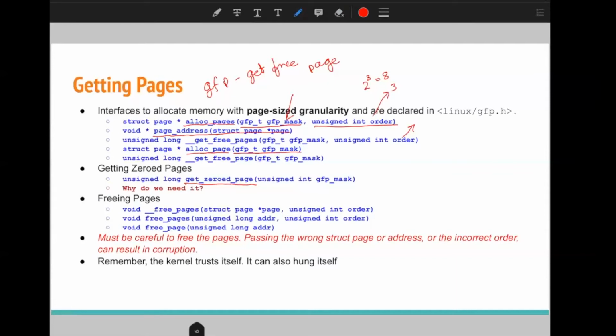Similarly, for deallocation, we have different functions like free_pages, and here we have to give the address of the first page and the order. Accordingly, it will deallocate the number of pages mentioned with these parameters. If we want to deallocate a single page, then we can use this function. It is worth noting that we have to provide the correct page address or the pointer to the address, because if we give the wrong address, then it will deallocate the memory of another process and it can lead to corruption in the kernel.